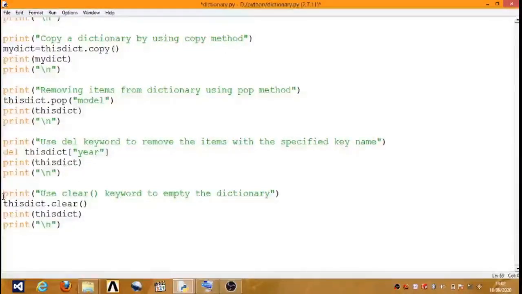So next, print in bracket "use clear keyword to empty the dictionary." So thisdict dot clear, if you want to remove all the items of the dictionary by using the function thisdict dot clear. So print thisdict, here all the items of our dictionary are cleared.